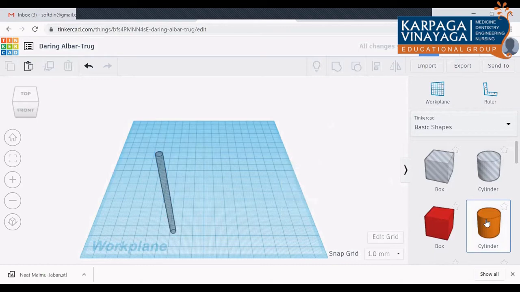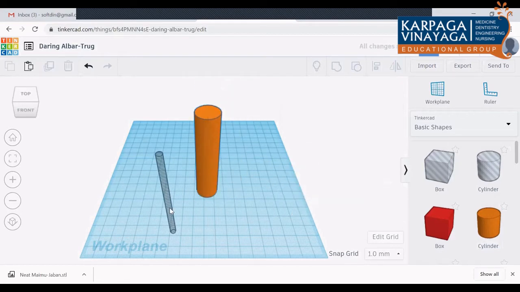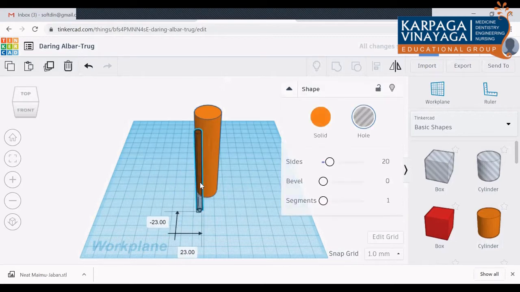Next I am taking another cylinder. Place it here. You can take any diameter. I'm taking the diameter equal to 20. The height should be the same, 90. So I'm moving this. Next thing is this hole. I am moving this hole here and placing it here.